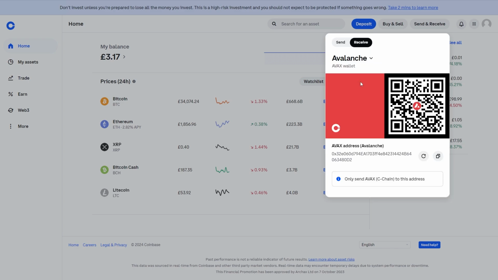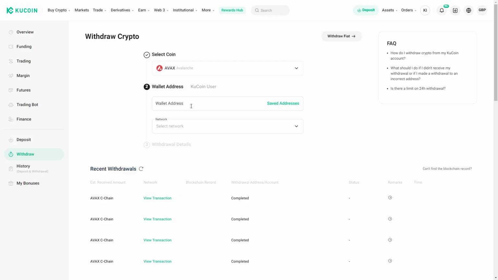And from here, we will receive the details we need to send the crypto over. So to start with, we get the AVAX address. So I'm just going to copy this here and we can go back over to Kucoin. So now that we're back over in Kucoin, we can paste in that wallet address here and you now have to choose the network.